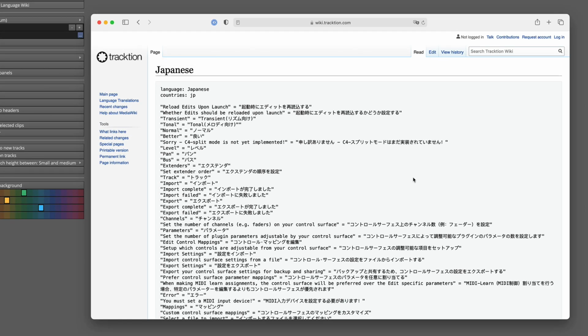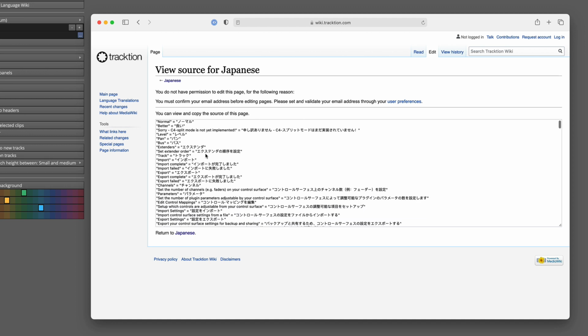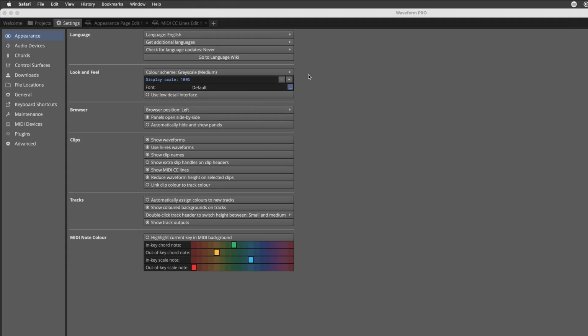You can actually click edit here and go into the file and edit the wiki. And it does say here, I don't have permission to edit this page. For the following, you must confirm your email address before editing pages. So please set and validate your email address. There's a way to go in here and get permission to be an editor for this wiki. If you're operating in another language and you want to improve the translation, go ahead and do that.